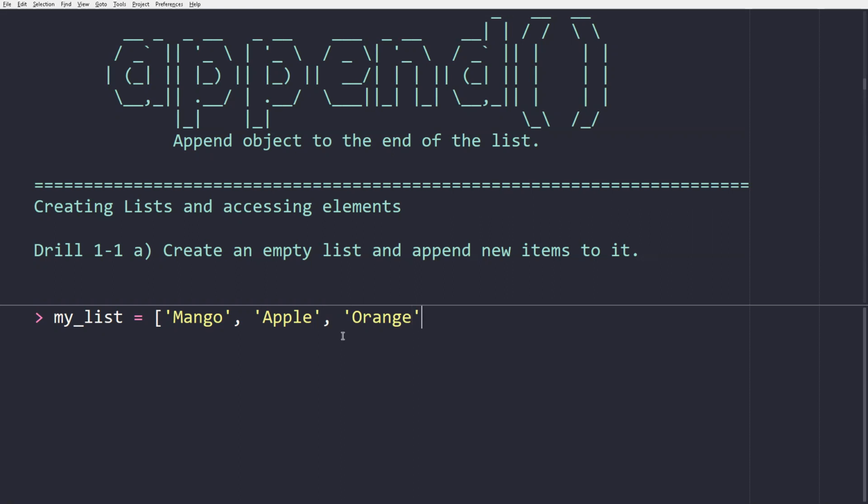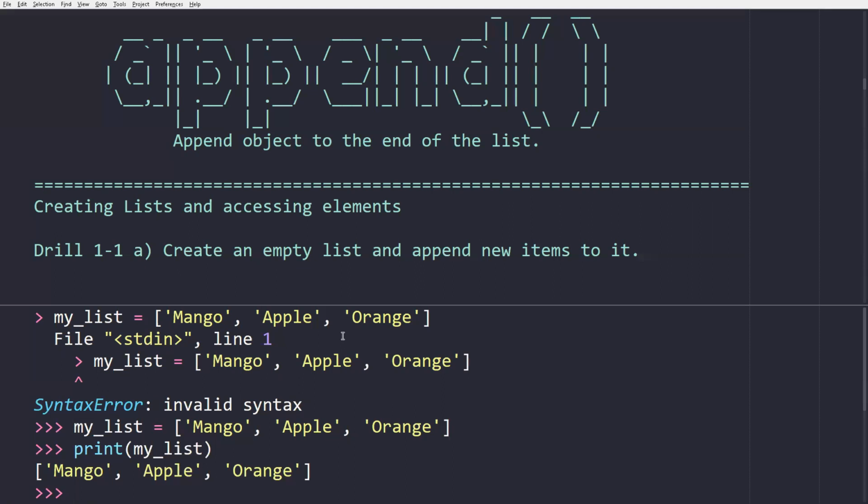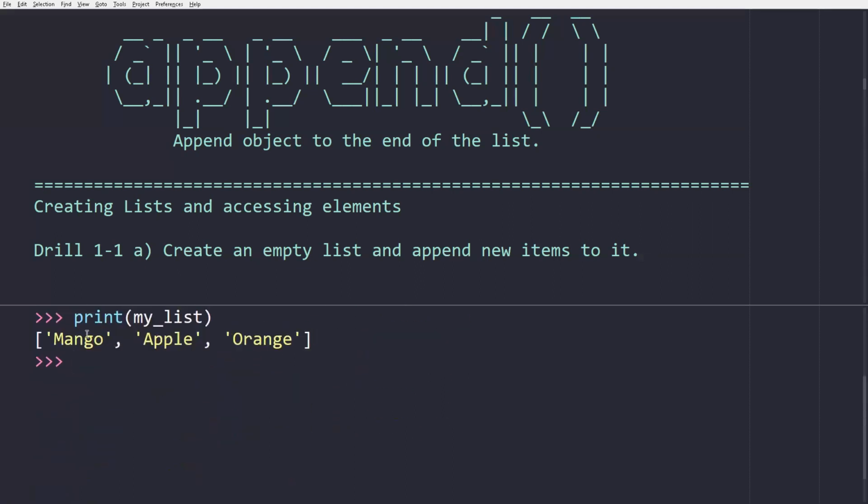Okay, so in this case, I could come up with a populated list. It has 3 elements. If I print the list, then I will get the elements. So print my list, and in this case, this is mango, apple, and orange.